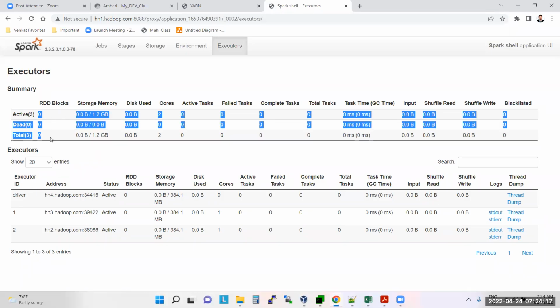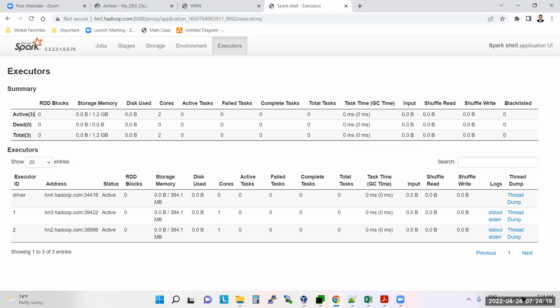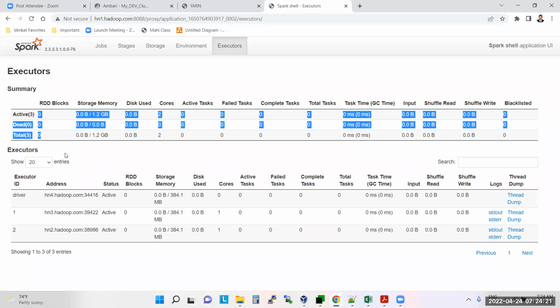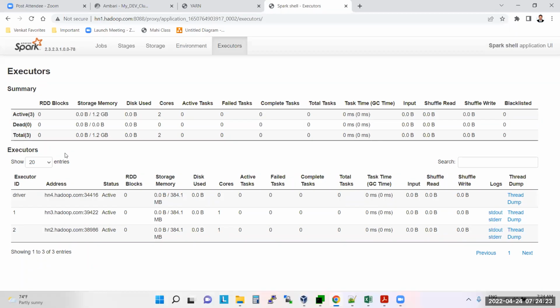But nothing is inside them. All the executors are empty. We have not fed any data, right? But still the job was started. That is the main difference: without data, the job has started.